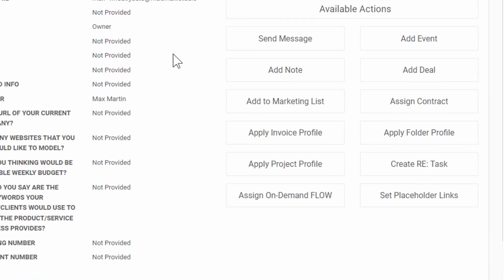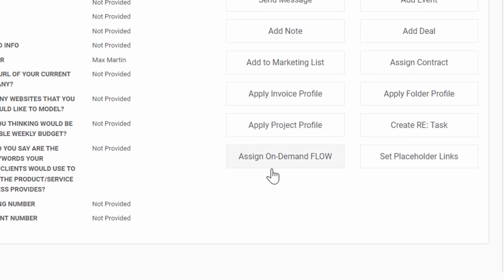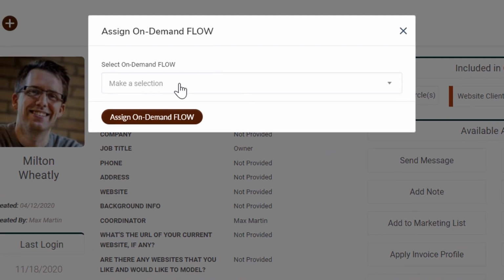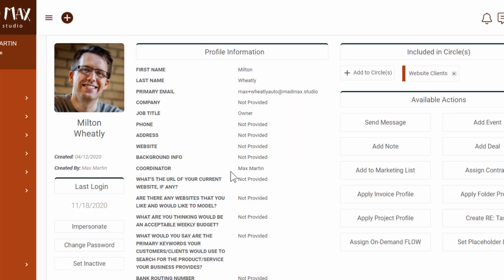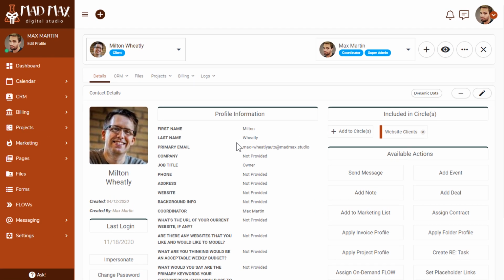I'll just scroll down to Assign On-Demand Flow. I'll click this button. Here I'll select the flow that we designed for that purpose and click Assign On-Demand Flow. And so that's been accomplished. And now Milton will receive an email notification and also a notification in his notification panel. So let's go over and look at what Milton will see from the email standpoint and also from inside the platform.